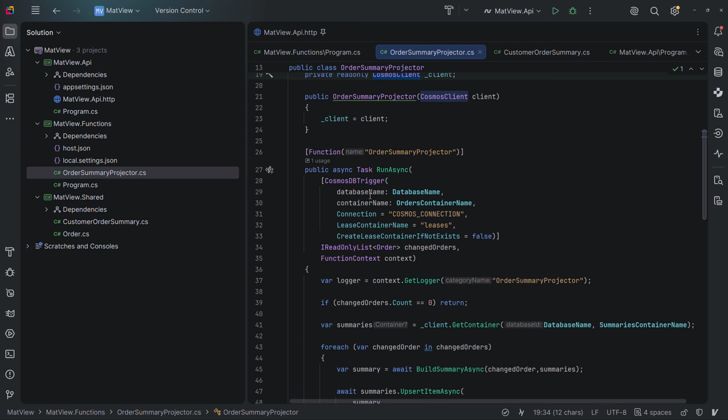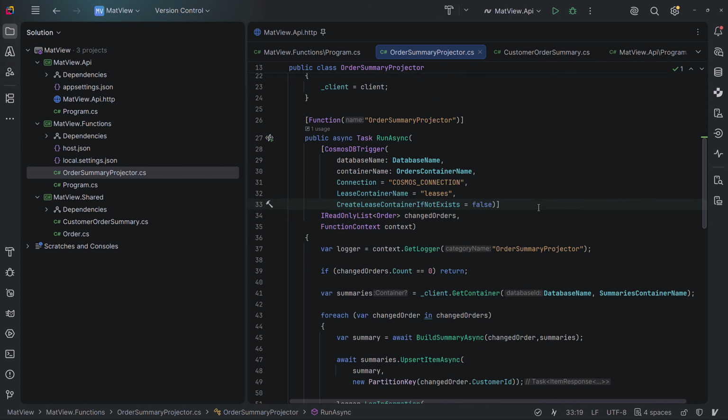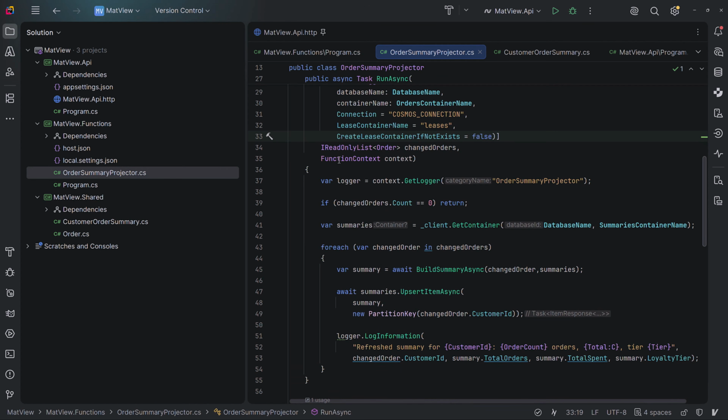Here is the trigger. It needs the database name, container name, which is the order container. We have also our connection string to the Cosmos DB. This is the lease container that the Azure function needs for the checkpoints. And also here we just mention that it should not create the lease container. And also we will get a list of orders when this function gets triggered.